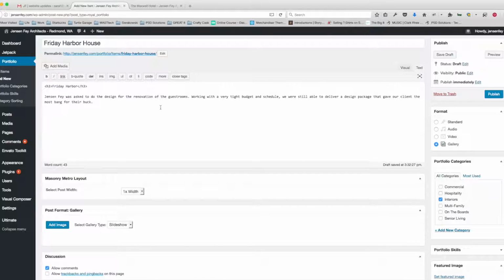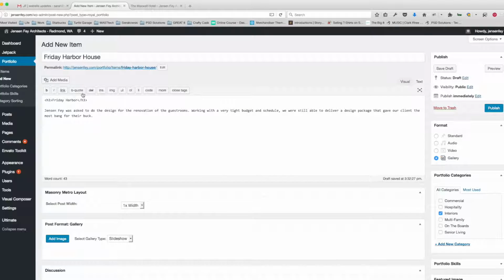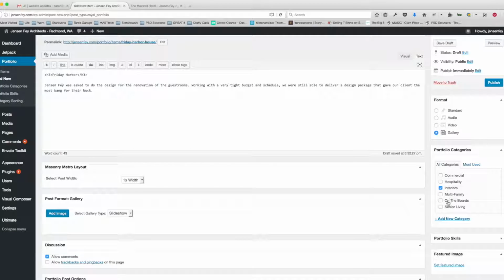This is how you could update it. You could come in and edit this portfolio post and uncheck a category if it's no longer on the boards, and then just make sure you update it. After we publish this, this will turn into an update button.